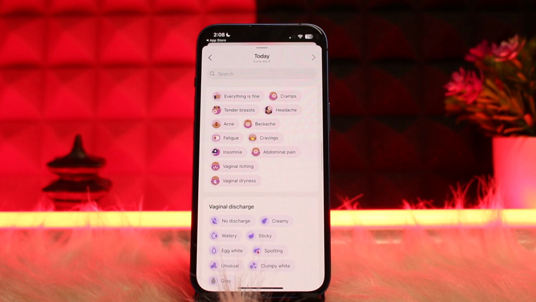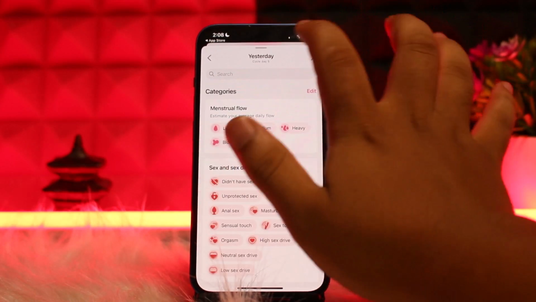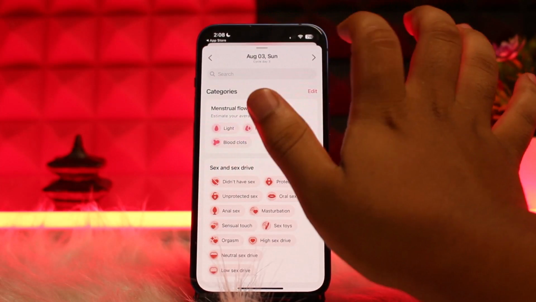You can then easily navigate through the calendar to view your predicted period days, fertile window and ovulation day, all color coded for clarity. You can also customize symptom tracking and add past cycle data for more accurate predictions as well. So this is how you can effectively use the calendar view on Flow.